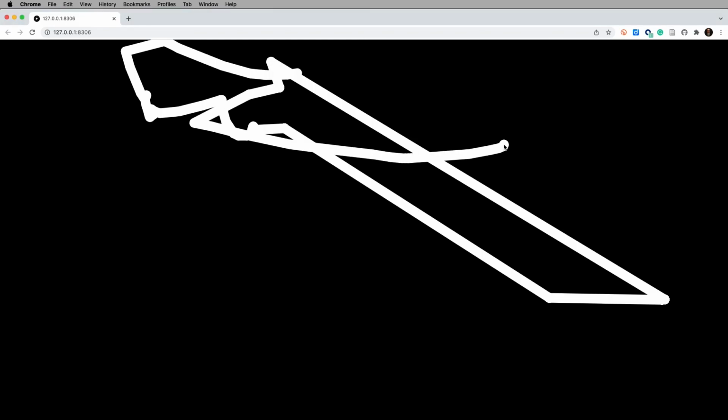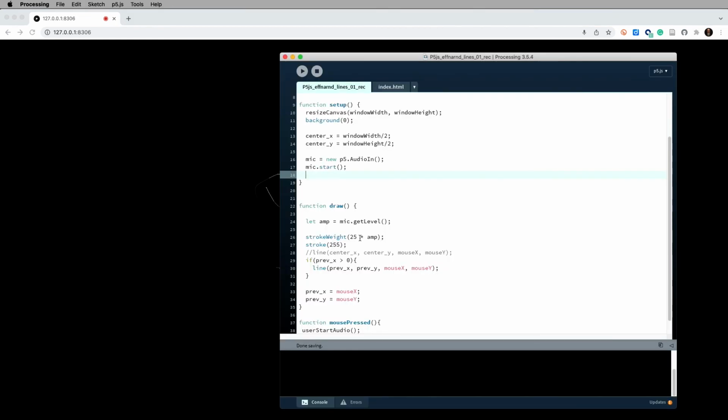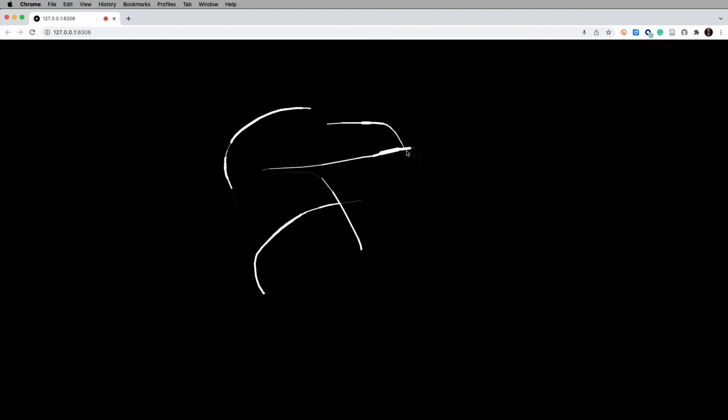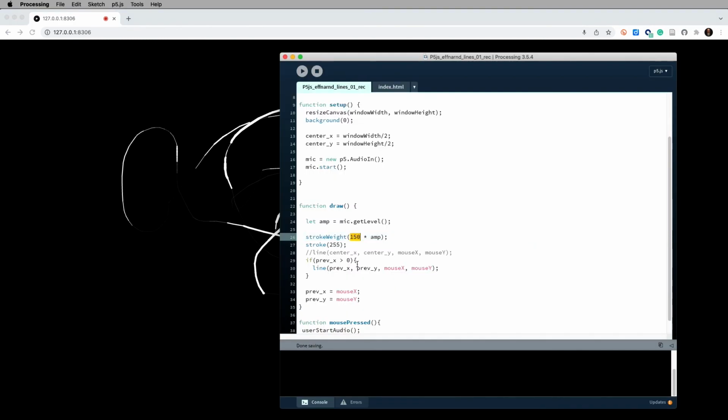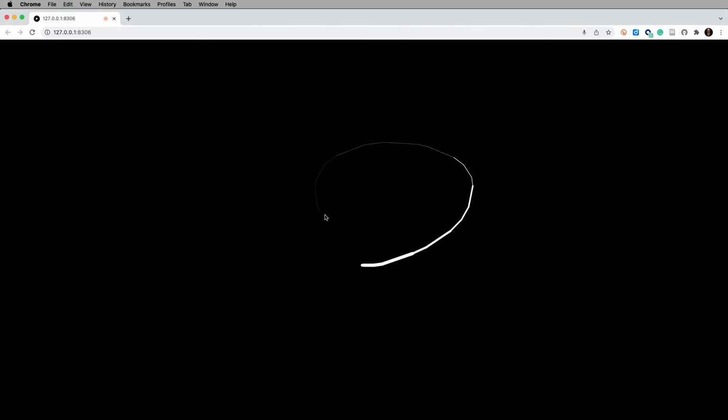So now, wait, did I hit save? Hit save, flip back over, refresh, hit allow. And now, as I talk, you can see that it makes the stroke based on the microphone volume. It's pretty thin. Let's make it way bigger, like 150. How about that? Anything there? Yep. So now I've got a drawing tool that's using the stroke weight based on the microphone. Cool. Still pretty small. So let's make it even bigger. See what happens if it's 500. Hit refresh, click. There we go.